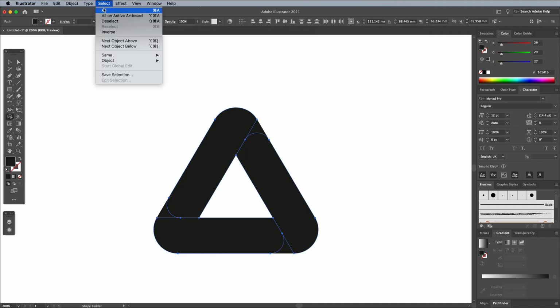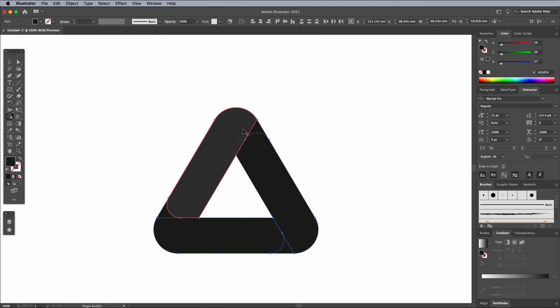Go to Select and All to make a selection of all the shapes, then choose the Shape Builder tool again. Click and drag to merge these shapes together so the logo icon is made up of 3 separate curved segments.